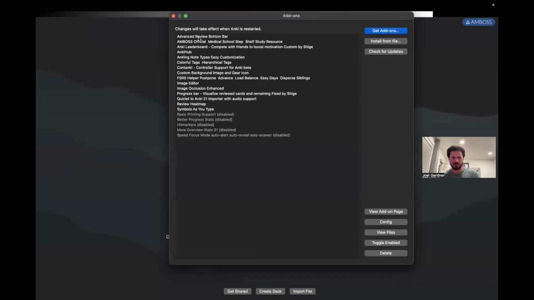I can't really think of anything else. There's some fun add-ons like hit markers, which gamifies it even more, where it's like a video game hit marker that makes like a Call of Duty sound. Speed focus mode is useful if you are having a hard time focusing and you just need to get through stuff. It can force you, you only have like 30 seconds. You can adjust those settings, to answer in a period of time. Otherwise, it will reveal the card for you and then answer it for you if you're taking too long. So if you're trying to focus, that's good. But it's not always good all the time.